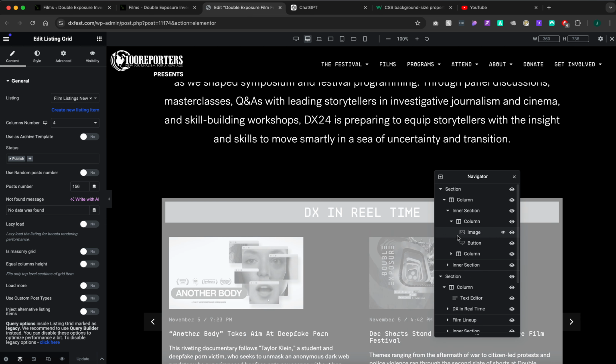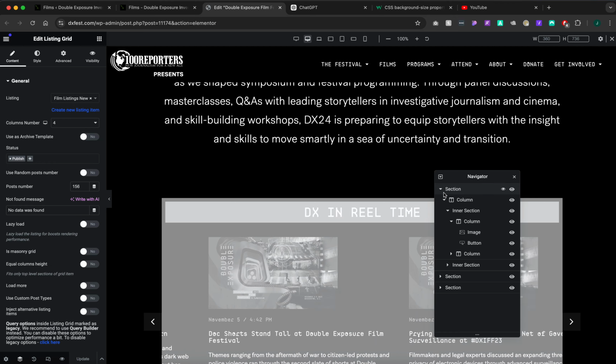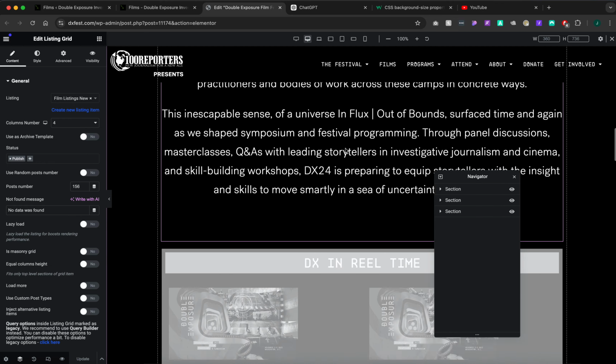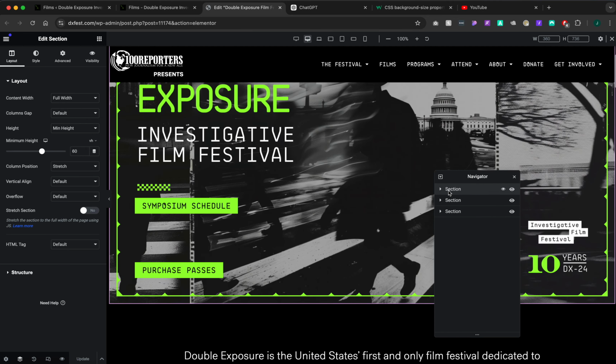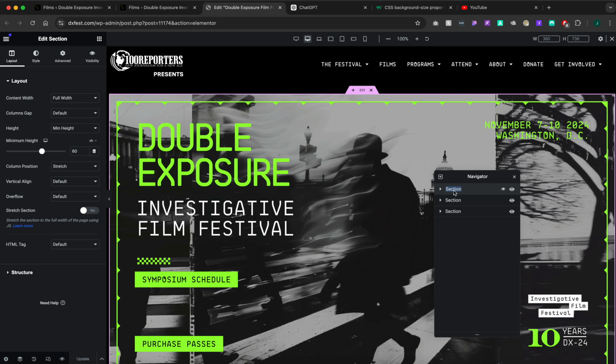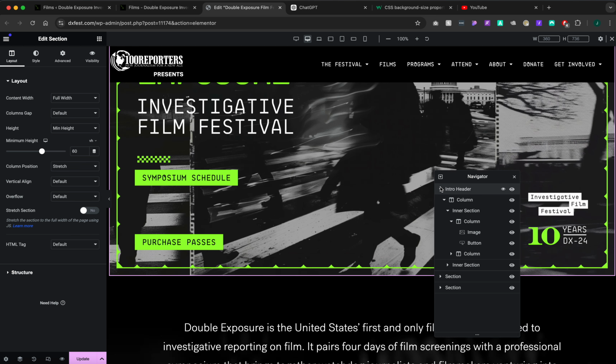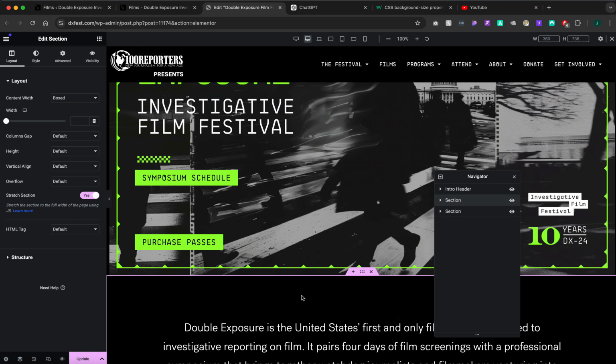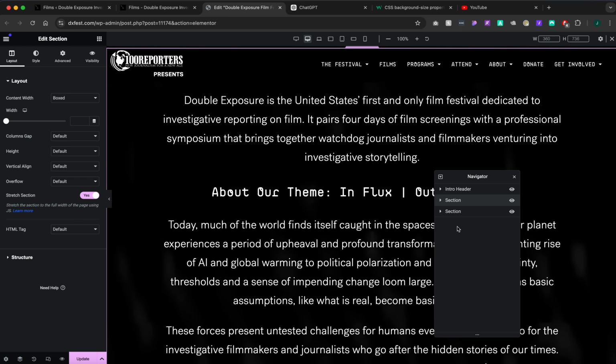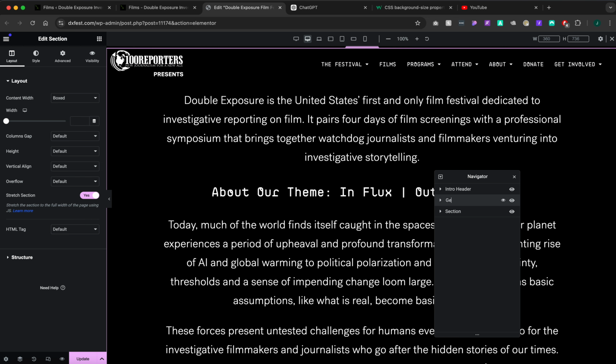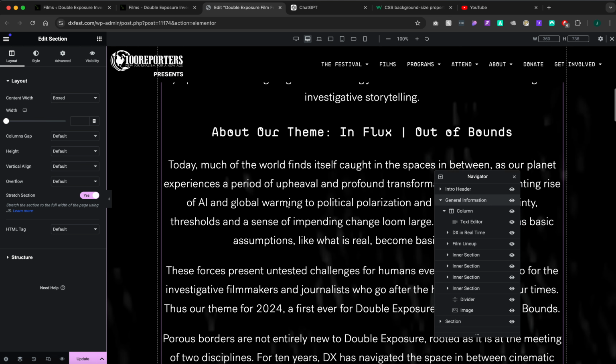So I have these labeled. This stuff might be collapsed for you. So we have the first section, which is the intro header, where you see this, everything pertaining to it. Your second section, which is all your information. And when you expand it, you'll see different things in here.